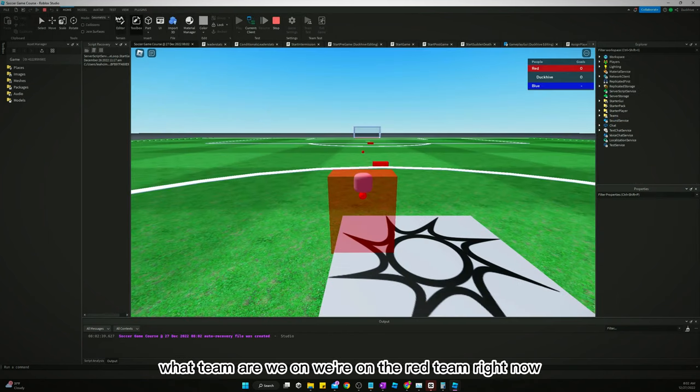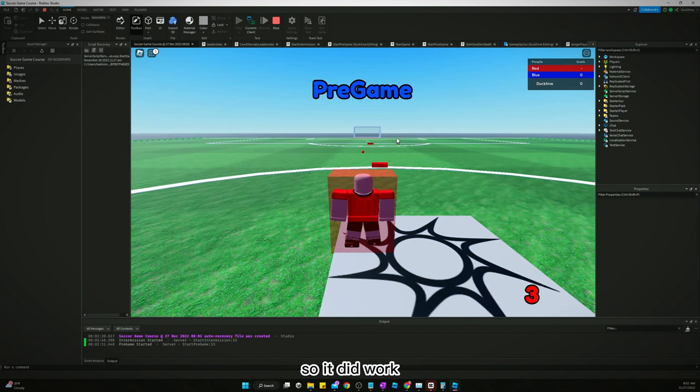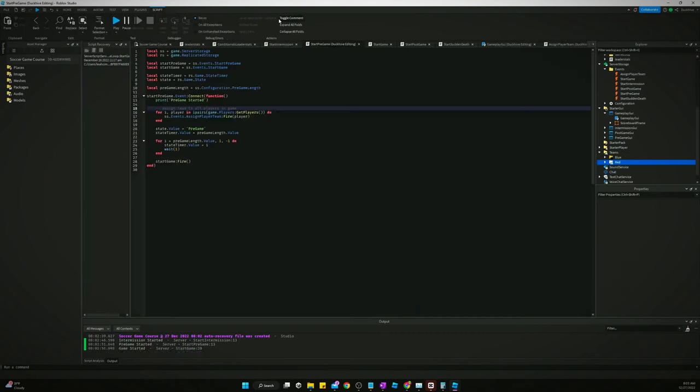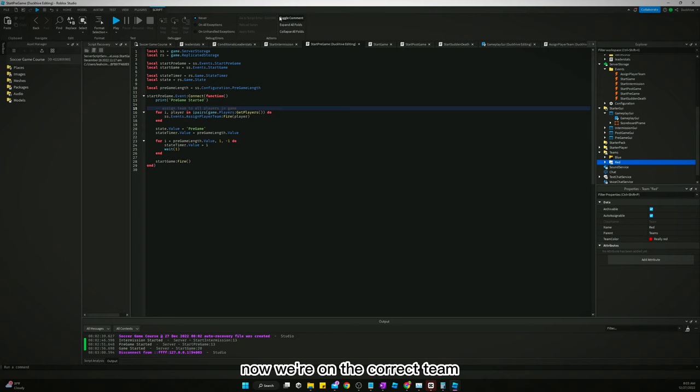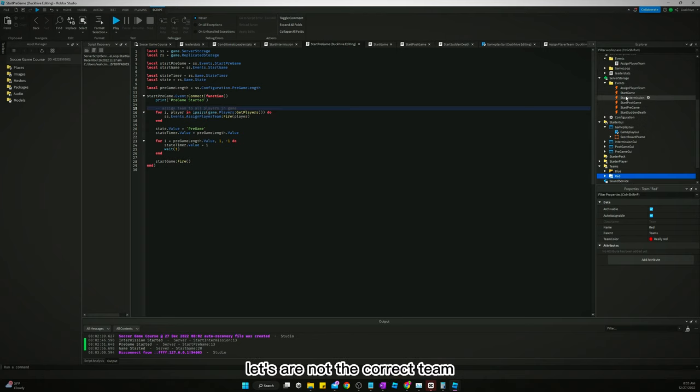Let's see. What team are we on? We're on the red team right now. Now we're on the blue team. So it did work. So that's good. Now we're getting assigned a team, and it will switch it depending on how many players are in it. So it'll keep it even whenever a game starts.